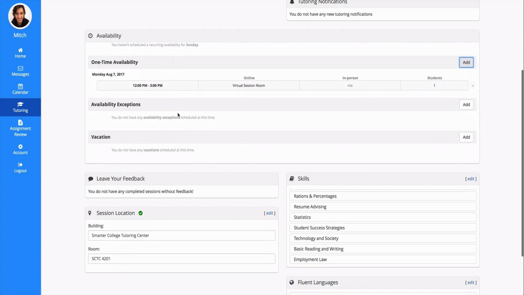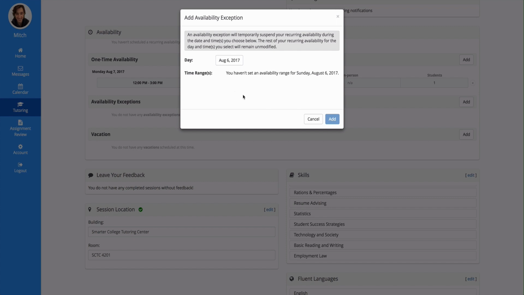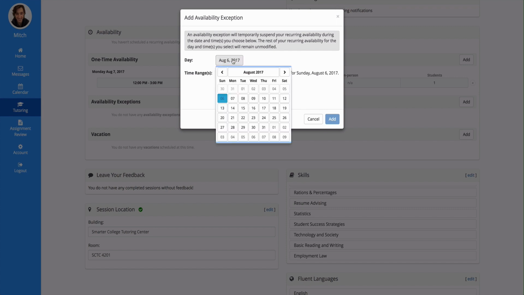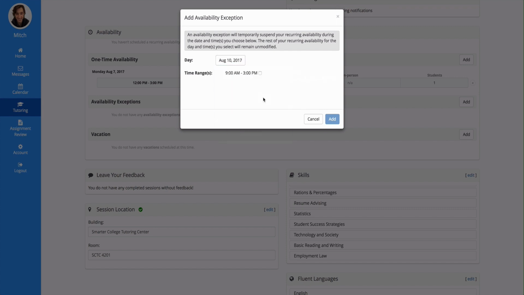Now, if I want to add an availability exception, what I'll do is scroll down some and click Add again. On this modal, you'll see an explanation of what an availability exception is. Once you've read through that, you can go ahead and select the day. This coming Thursday, I have a dentist appointment. Once I click the day for Thursday, I'll be shown the time ranges during which I'm available on that day, and for which I presumably want to set an availability exception. I'll go ahead and check that off, and then I can say Add.